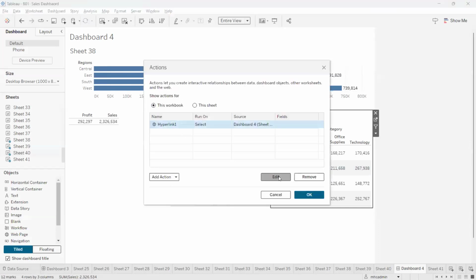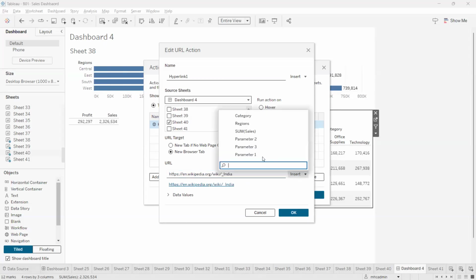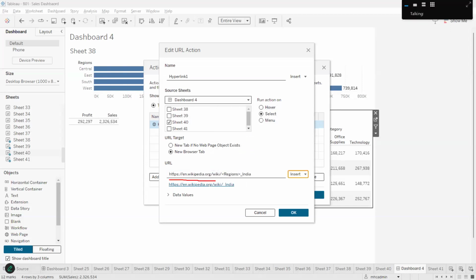Just click on the hyperlink. When you apply a hyperlink, you will see this symbol when you click on the go to URL option. Modify the action. Now just paste that link here. But instead of Western, just delete that and you can insert parameters or regions. Just click on the regions. Now this entire link is static except this part, which is dynamic.